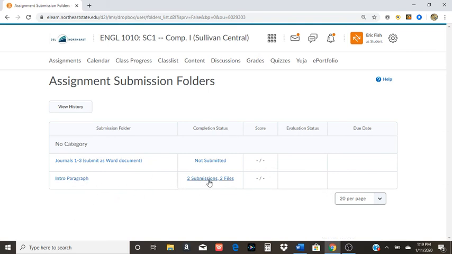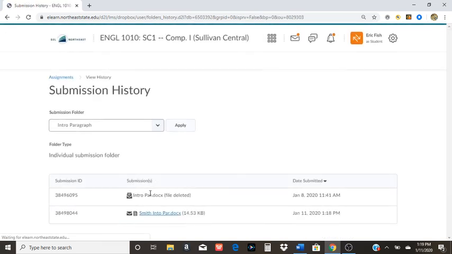And you can see how many submissions you have. You can click on that if you want to. That first one's a previous sample I put in there before. But there's my document. There's when I submitted it. Life's good.